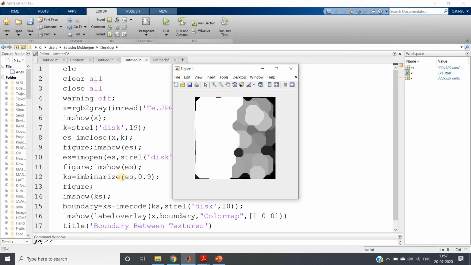So I am converting to binary. I am binarizing the output, that is this image, with a threshold of 0.9. I am taking a very high value for thresholding. So as a result, what will happen? All these parts, whatever you are seeing grayish, gray type color, all became black.